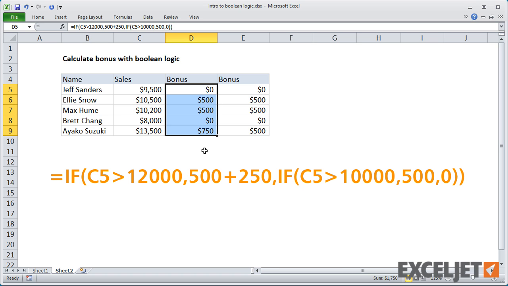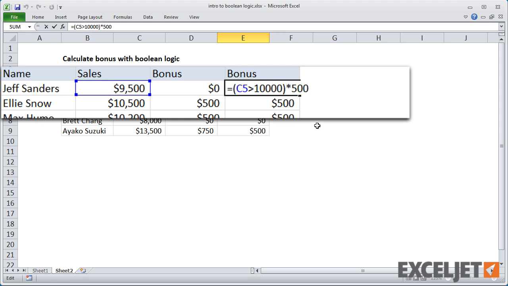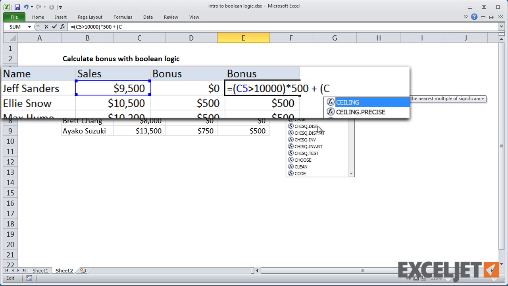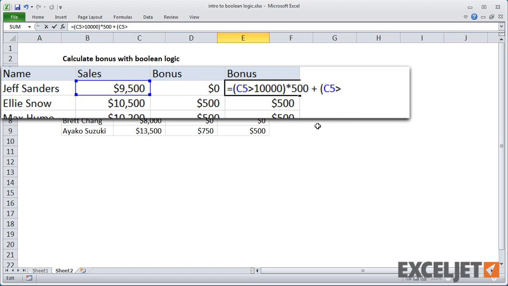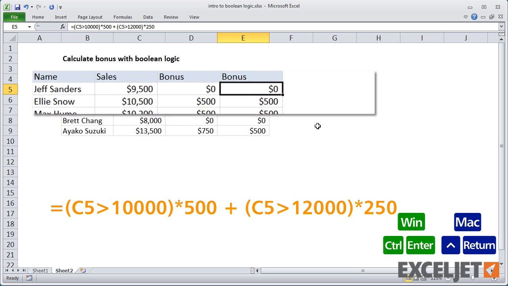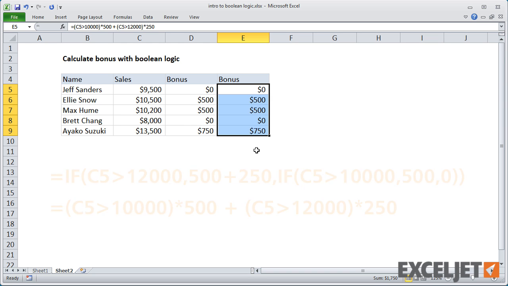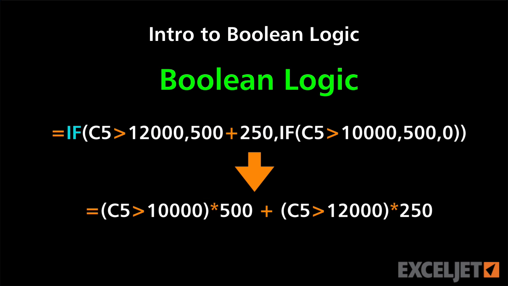What about the Boolean version of this formula? Well, with Boolean logic, we can simply write sales is greater than 10,000 times 500 plus sales is greater than 12,000 times 250. No branching, no if statements. Excel simply runs the calculation and returns the result. That's the gist of Boolean logic. It can be a great way to unwind and simplify complex formulas.